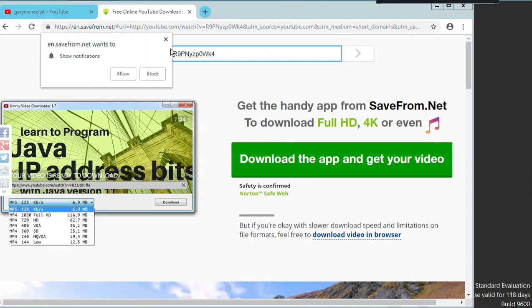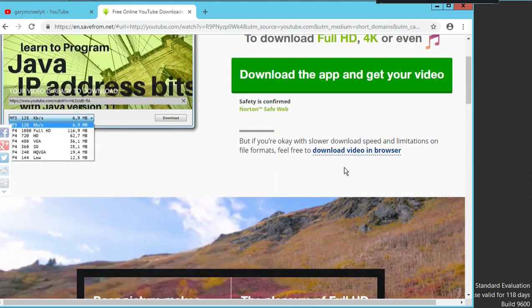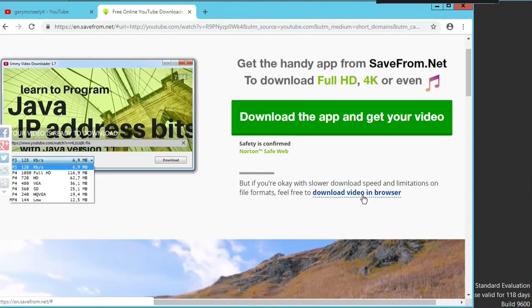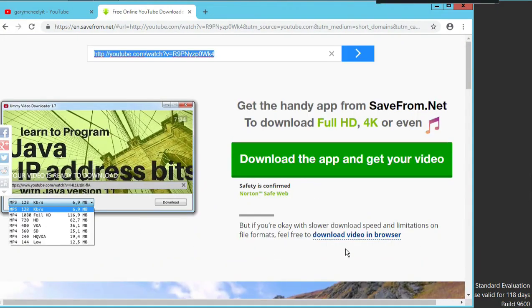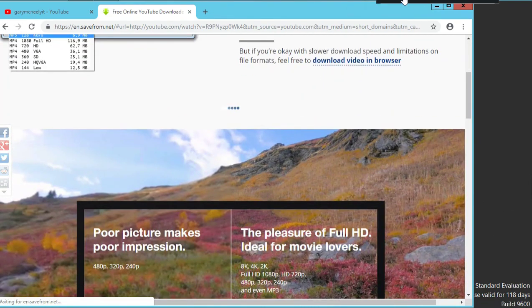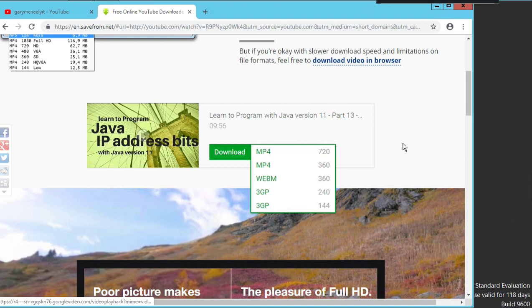So it's going to pop up here. You scroll down a little bit, and you're going to see something that says download video in browser. Sometimes it might show you can download it as a different format, like MP3 or whatever. But let's click on download video in browser. Again, you're going to see this type of thing, or what you may also see is it'll open up in a new window. I'll show you that in a second. So you just download this MP4.